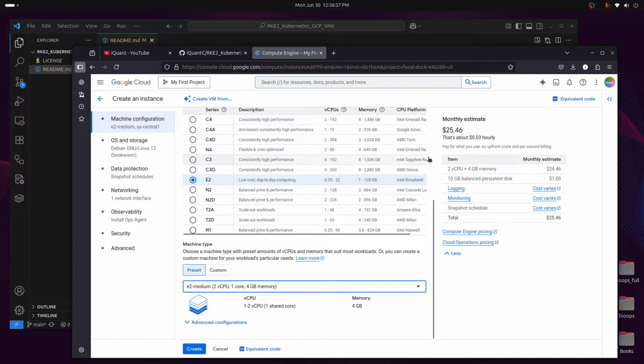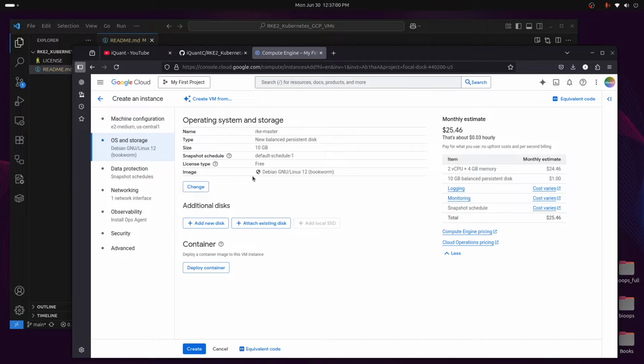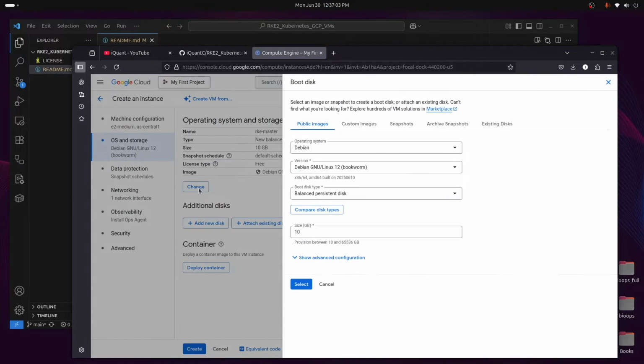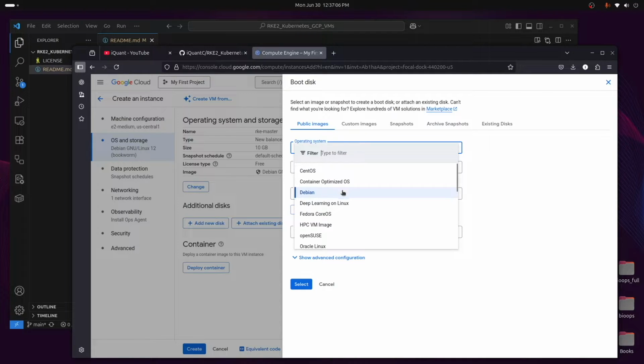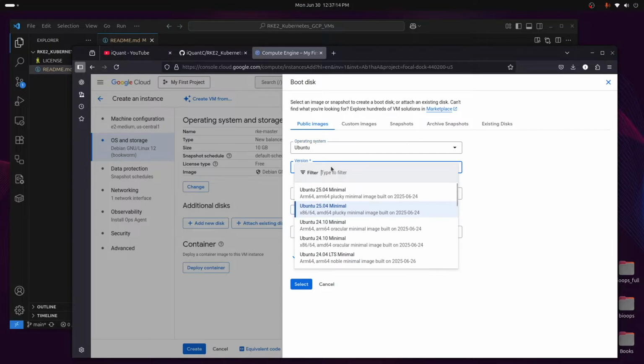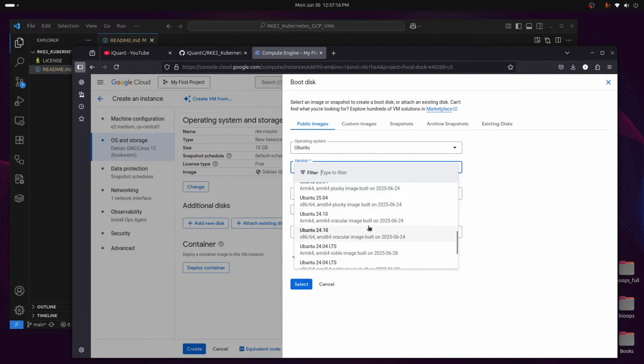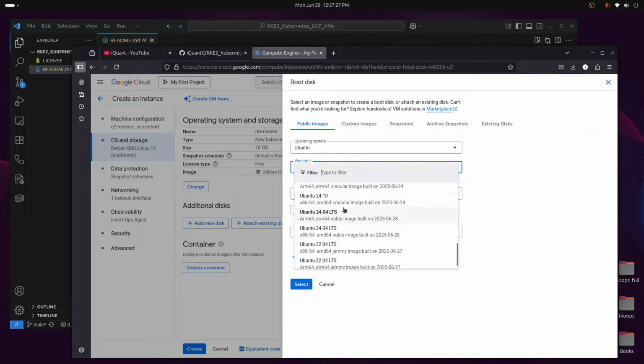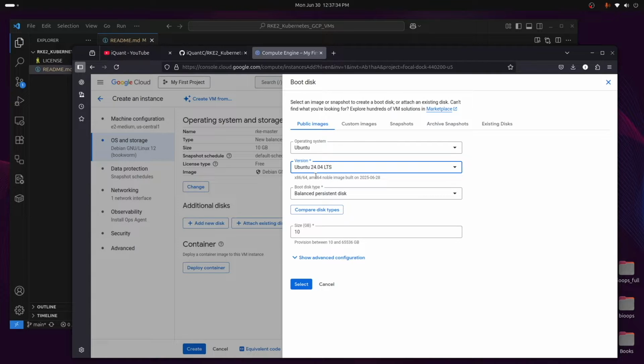The other options for you to pick are on this side. So you need to select all the ones that you need to pick. So let's go to OS and storage. The image here is Debian. So I'm going to click on change and I'm going to change this to Ubuntu. If you want Debian, that's also fine. And for the image version, Ubuntu LTS. So this is for ARM machines. So I'm going to pick this one for x64 or x86. For the boot disk, I'll select standard. For the storage side, I'll make it, let's say 30 gigabytes.